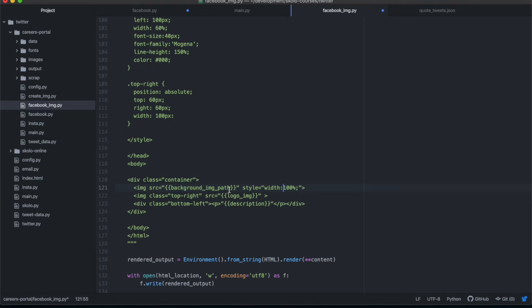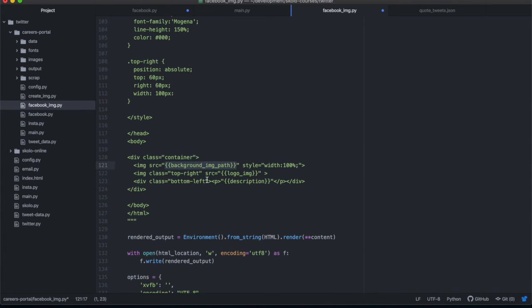So this background image path will go in there. And then the image class: the top right is where the logo goes, and that logo also will have an absolute path, and that will go in there. So the top right of that image will be that, the background will be that, and then the bottom left is where I'll put the description, and that description will be the text that goes into that HTML.